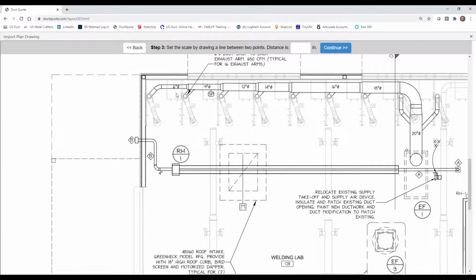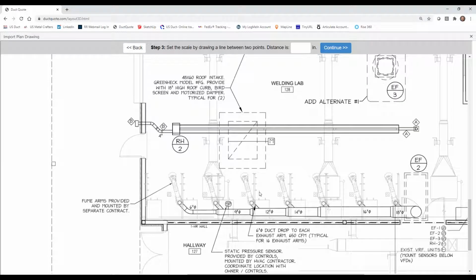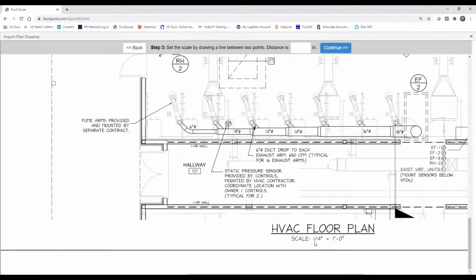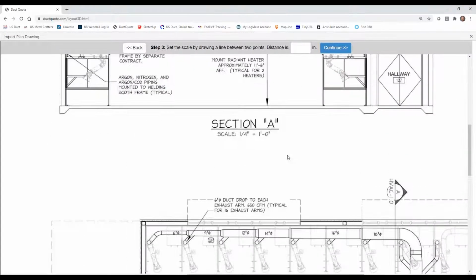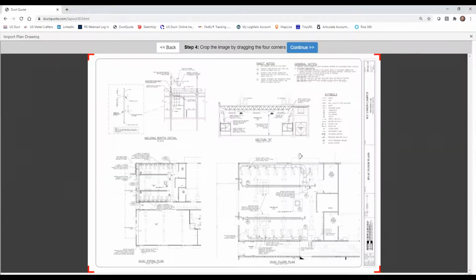1/4 inch equals 1 foot. This is our actual plan view, so this is the actual part of the drawing we'll draw onto. What we want to make sure of is, yes, the scale here is the same, 1/4 inch equals 1 foot. So I can come up to here, click once, draw the line to the other end of their dimension line, and tell it that that is 11 foot 6 inches. Continue. That's now been scaled, and I no longer need that section except maybe for some elevation information.